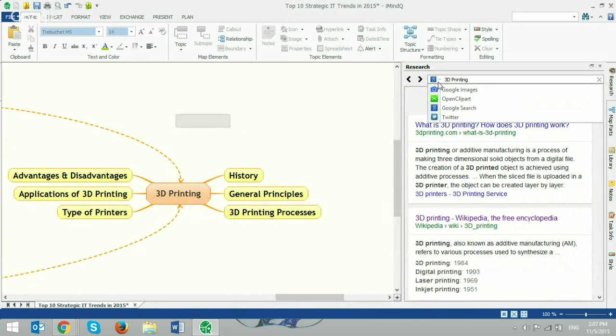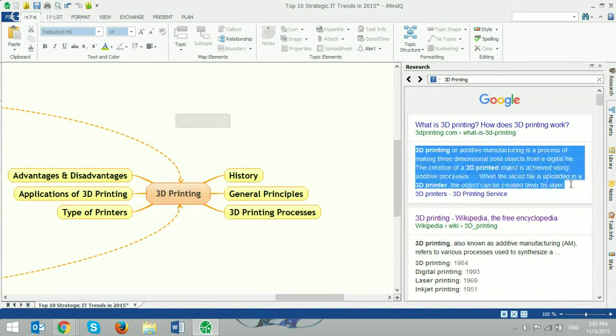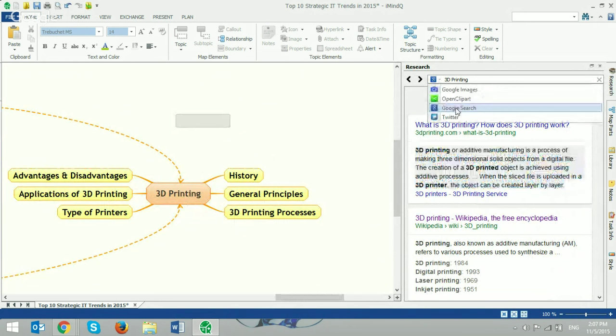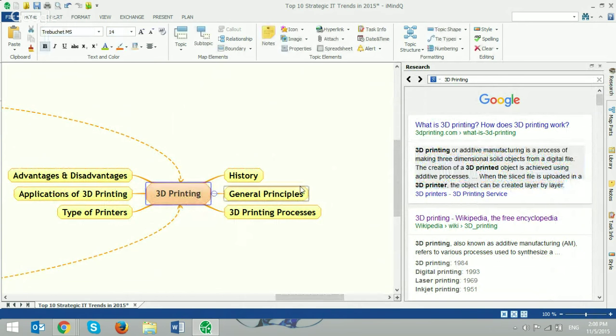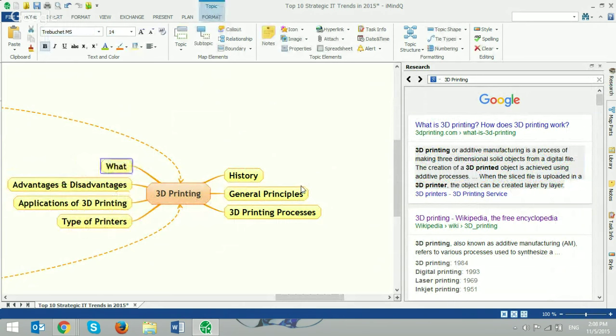As a start of my presentation, I'm going to add or copy a definition for what 3D printing is. I'm going to use the search results from Google Search. I'm going to make a selection, and I can add this information to the 3D printing topic by dragging and dropping on it, and it will be added as a subtopic, or I can create a new topic, writing down what is 3D printing.